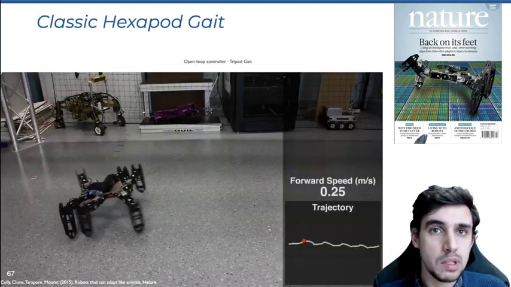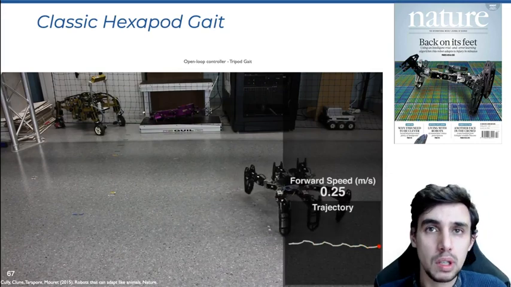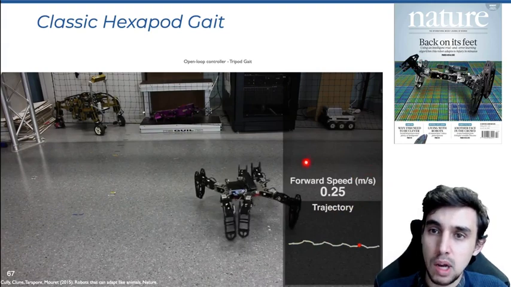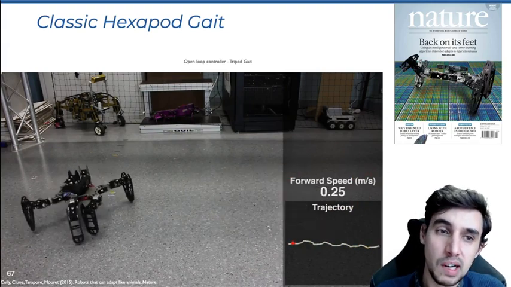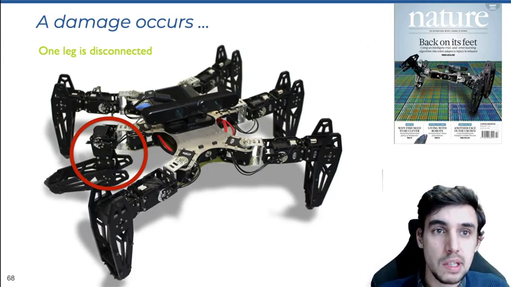When the robot is intact, initially we can use an open loop controller, something that we call a tripod gait. We can see that when everything is going well, the robot walks at a speed of 25 centimeters per second. But we can imagine that a damage occurs.